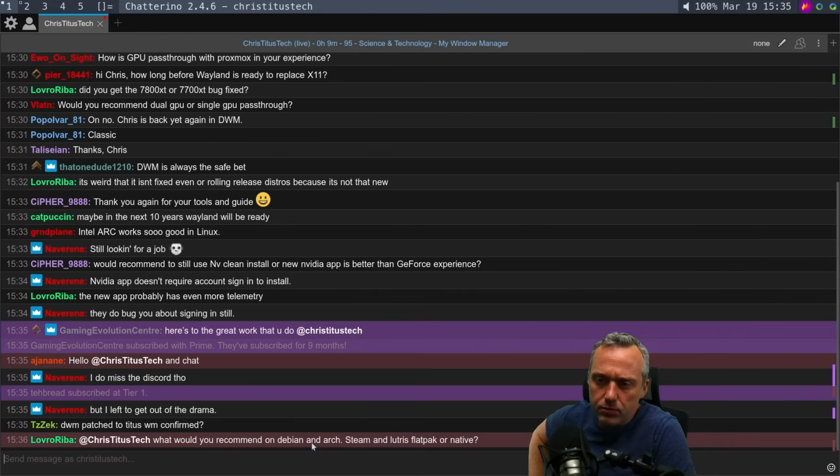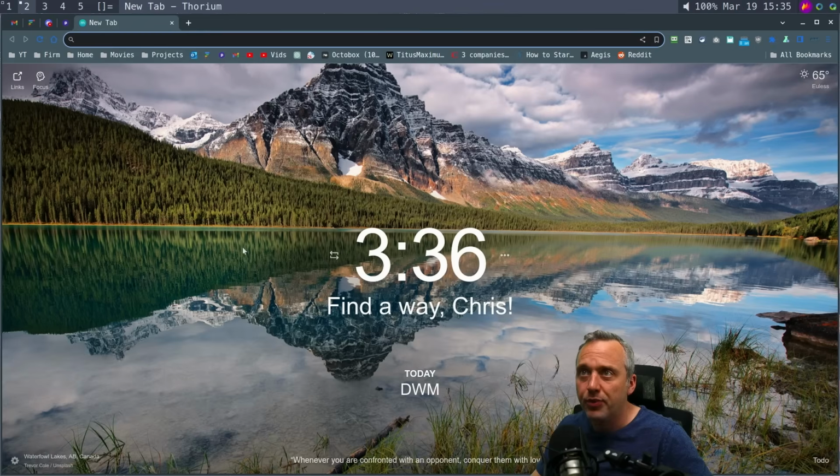So yeah, this is totally patched. This DWM has a lot of changes, which we can jump into here.